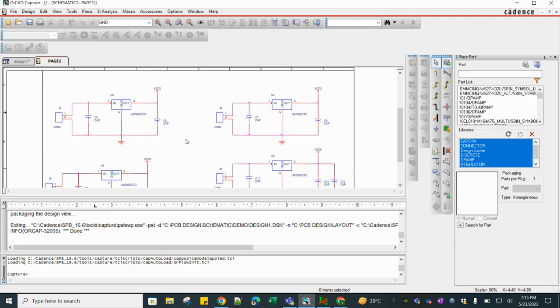In Allegro there is a facility that if there is any replicated section, you only need to place and route one section, and the rest of the sections will be placed and routed automatically. How can we do it?